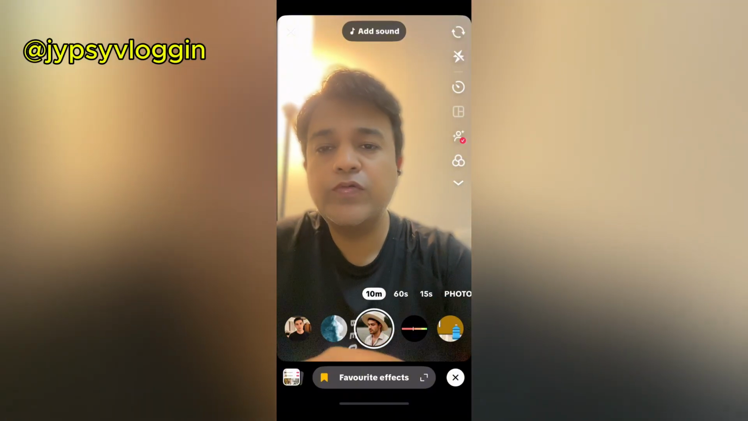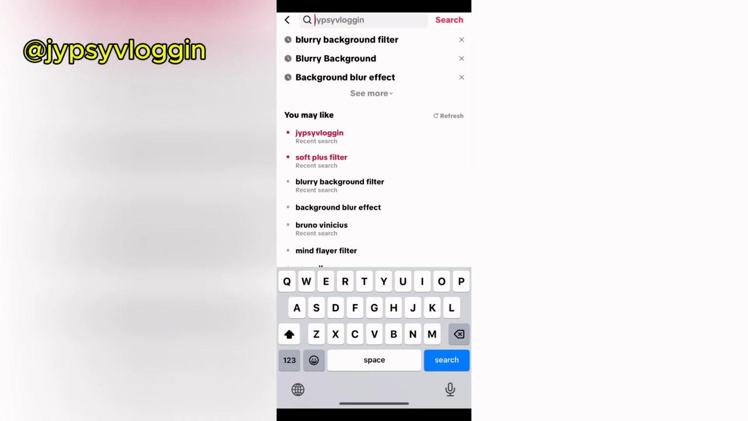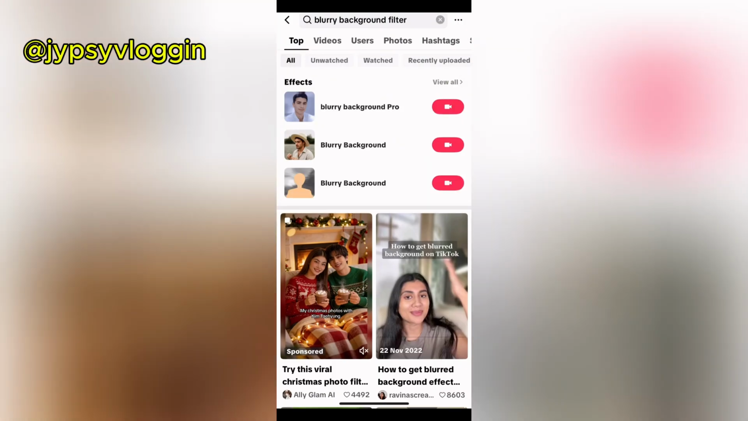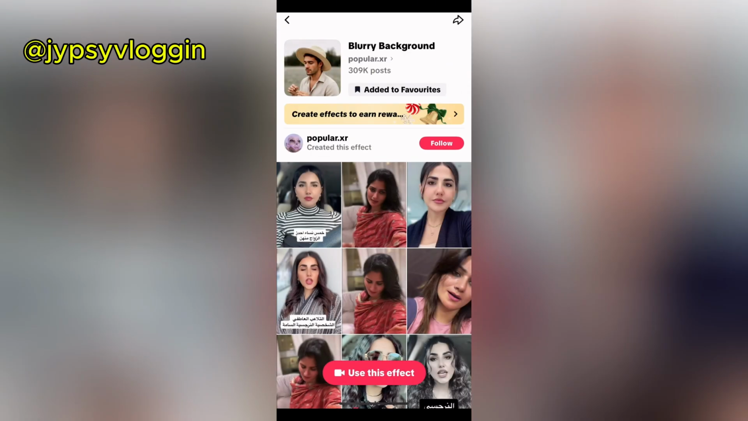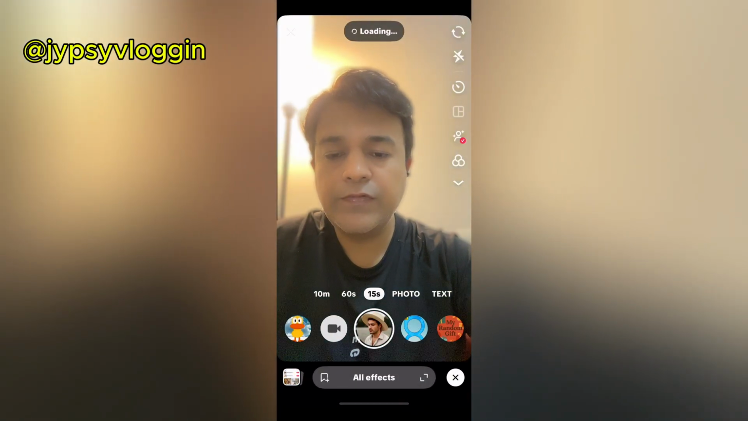Suppose you are not getting the effect from the effect gallery or from the search, what you can do is just go to your For You page and here search for blurry background filter. Okay, the second one, tap on it. You will be directed to the effect page. Now from here you can add it to your favorites, and at the bottom of the screen you will see use this effect. Just tap there to use the effect.